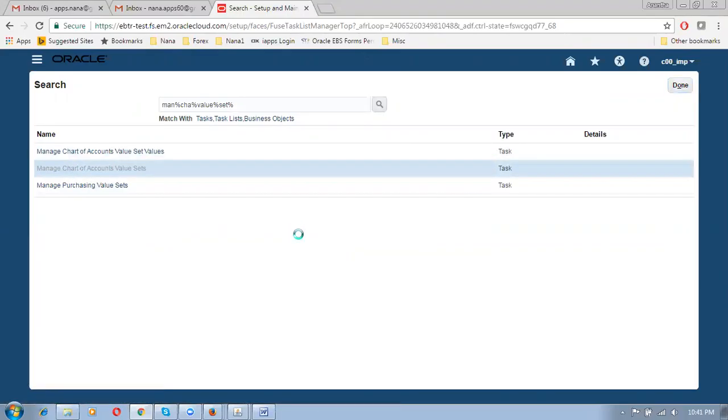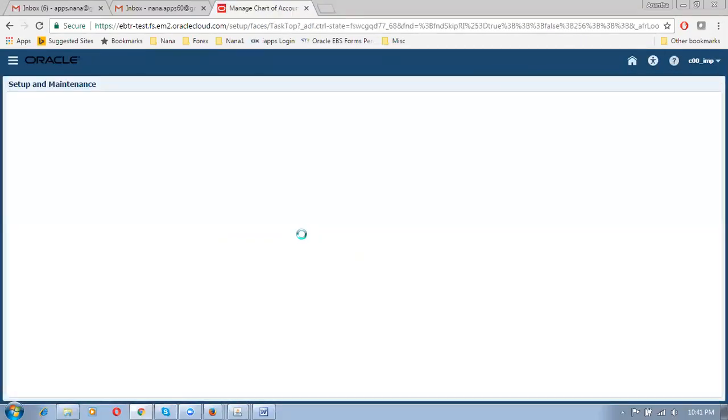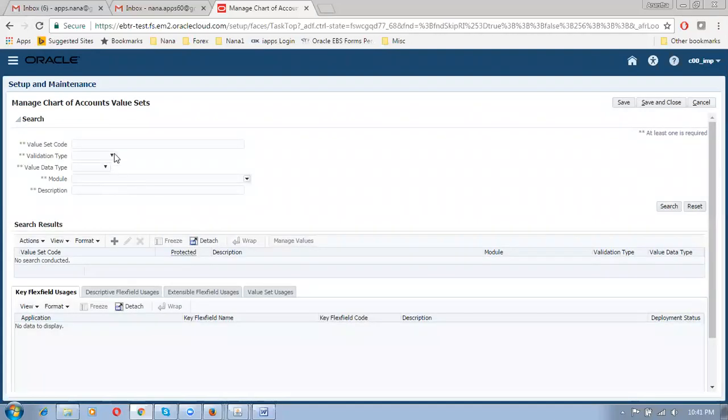Click on it, and let me query all my value sets. My value sets begin with C00. So let me query on C00 and populate the values. Here I will put C00 and click on search. You'll be getting all 3 of them.